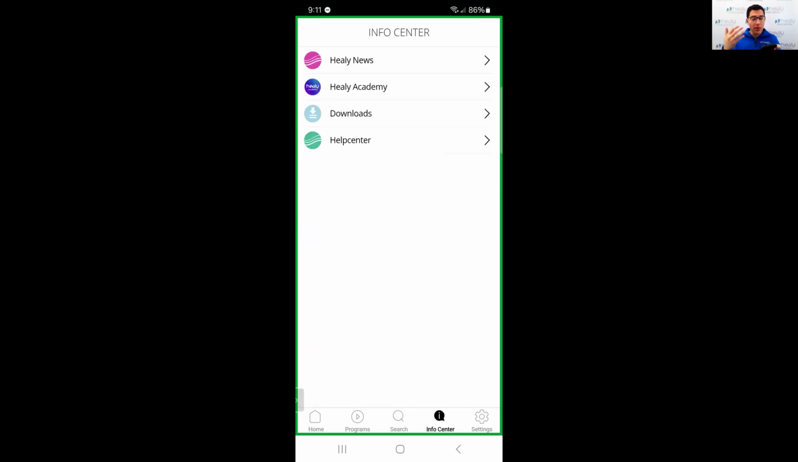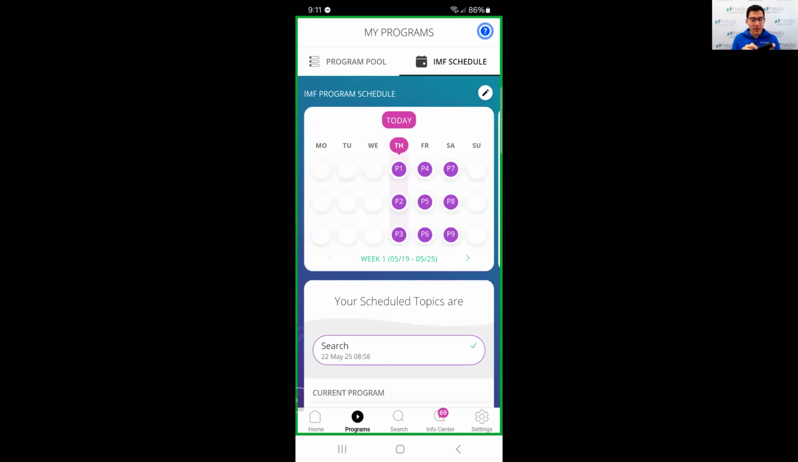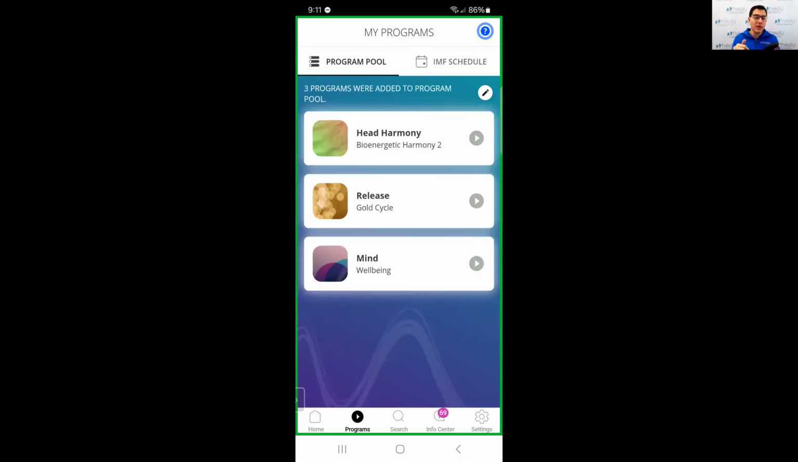As I mentioned before, you have the information center right here with the Healy News, the Healy Academy. But remember, you can access a lot of these resources right from your computer, which is probably going to be easier to see that way. You have on the Programs tab, this is where we were before, the IMF schedule. Remember when we selected the little star next to like 4 different programs? If I want to see those programs, I go where it says program pool. You can see, oh, we selected 3 different ones. So it was Heart Harmony, Release, and Mind.